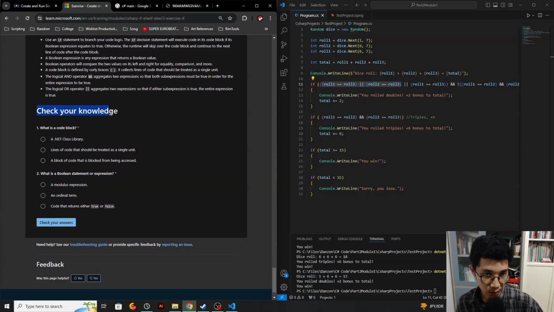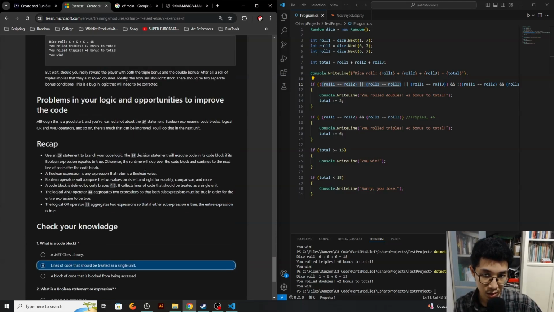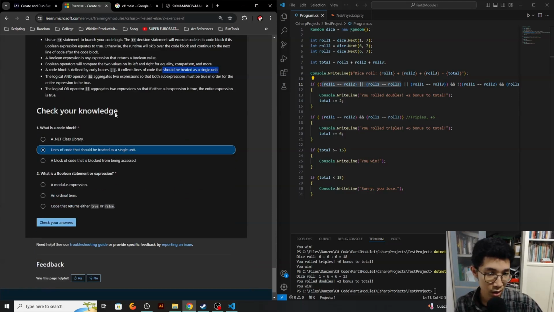All right, check your knowledge here. What is a code block? Is a code block a .NET class library? No, a .NET class library is a real library that contains methods, so this must be a no. Lines of code that should be treated as a single unit. Yes, exactly like it said in here. A block of code that is blocked from being accessed. What do you mean by blocked from being accessed? A block of code.